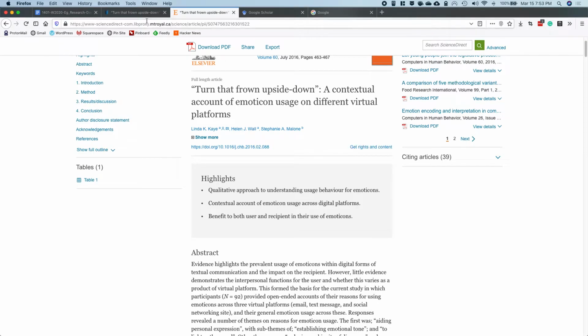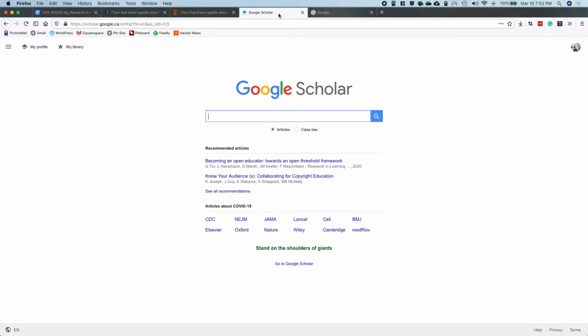Search. Now, the library search is not the only place that you can look. You can also look in Google Scholar. So in Google Scholar, it will search way beyond MRU Library's collection. However, if you are set up properly in Google Scholar, you can see what is in our collection at MRU.